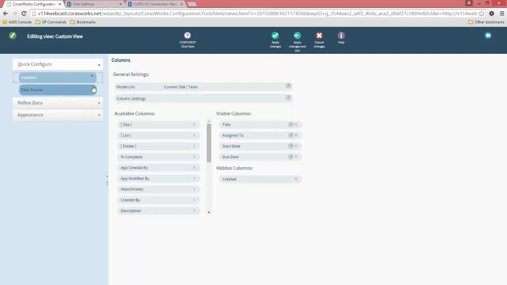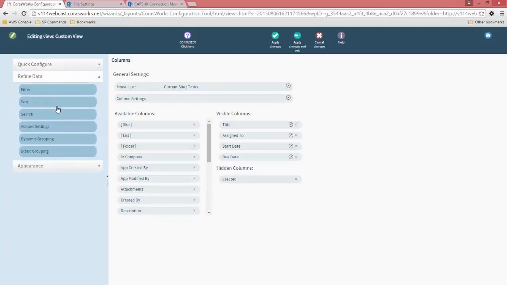And we've made it very simple to identify. If you just want to do a quick configuration of this display, all you have to do is touch the first 2 sections or columns in your data source, and you're done. If you want to refine that data, that's where we place the filter, the sort, the search options, as well as condense the grouping and action settings into that area as well.